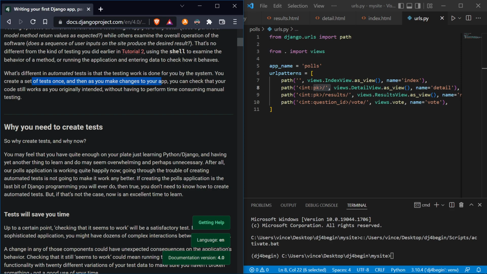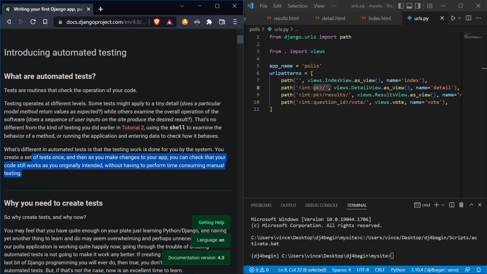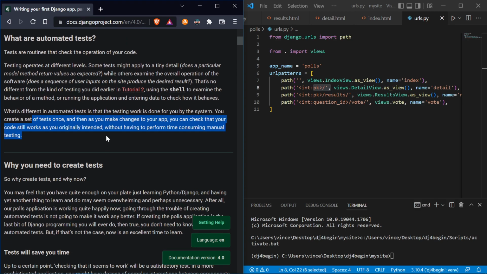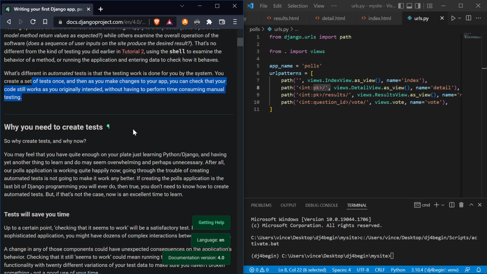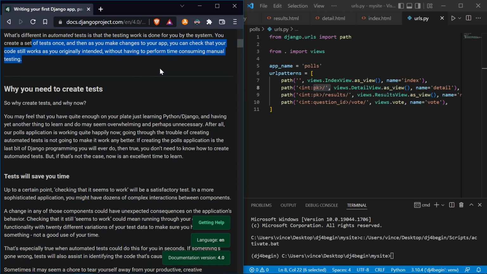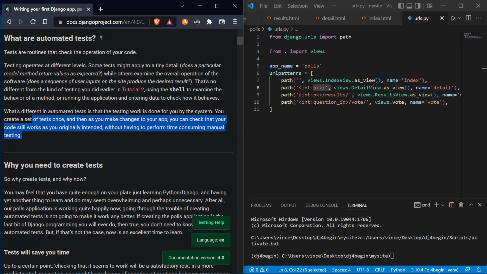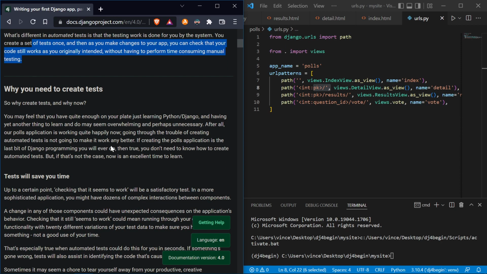as you make changes to your app, you can check that your code will still work as originally intended without having to perform a time-consuming manual test. So instead of running the shell using the API to test each new code, we just create an automatic test to do it, and Django makes it easy for you. So why do you need to create tests? Of course, to check whether your code is good or not.